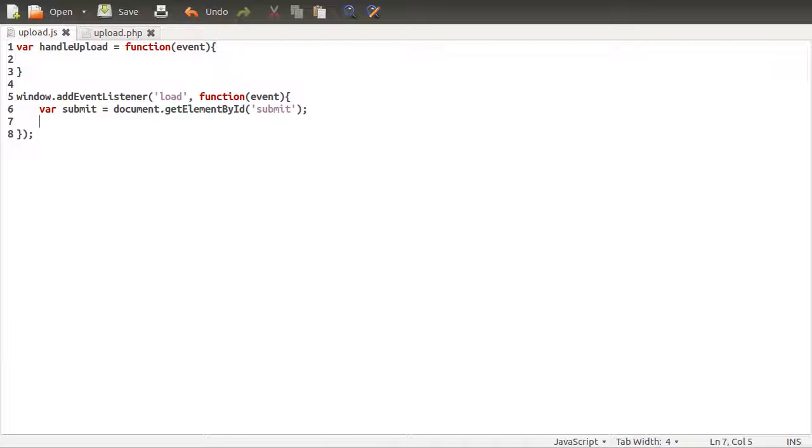And then down here what we can do is attach this function to the click event. So we can do submit addEventListener click, and then we want the function, so this is going to be handleUpload. So hopefully you understand what's going on at this point. If not, it's probably a good idea to go and brush up on some basic JavaScript stuff, because it's only going to get more complicated. Yeah, so if you understand, keep watching.